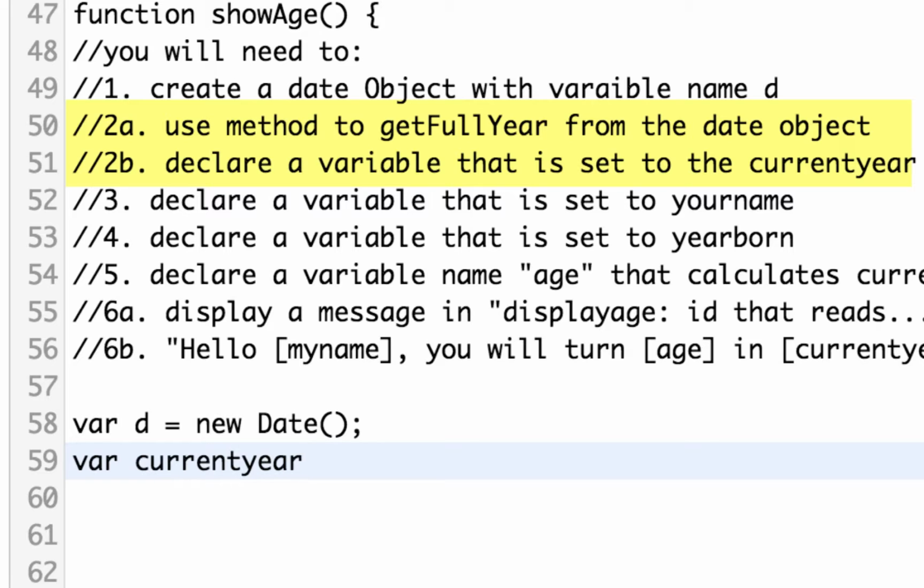I'll say var current year equals, and what that's going to be, we're going to use that date method. And remember, all that was just d dot, and the method to get year was get full year, not year, but full year. What that should do is pull the full year from the date. D is the date method, then we're pulling the full year.